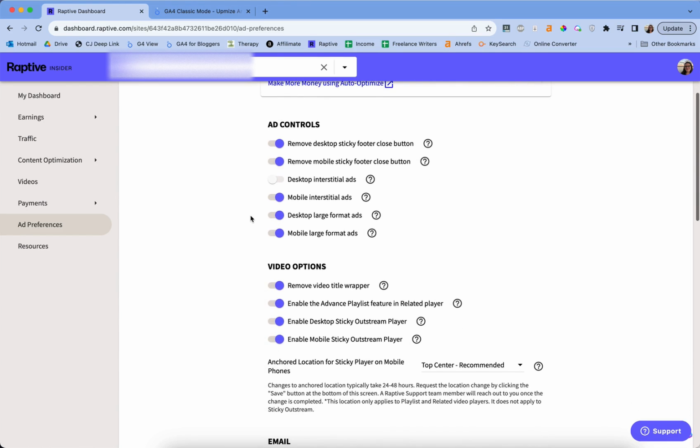So look at all these sections that you can choose whether or not you want any of these to show for your people. So I turned on mobile interstitial recently as a test. I don't really like it. I'm probably going to turn it off. I think interstitial ads are just kind of annoying as a user, so it doesn't surprise me that I'm not making a bunch off of it.